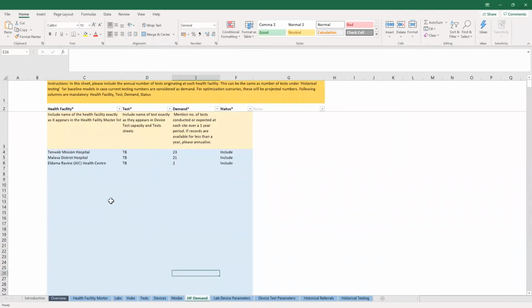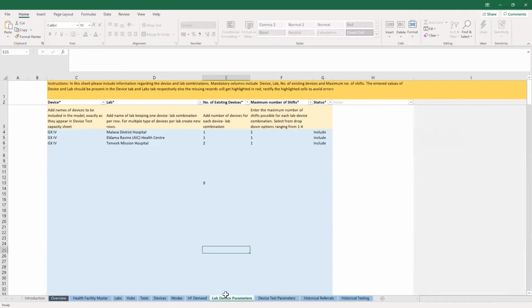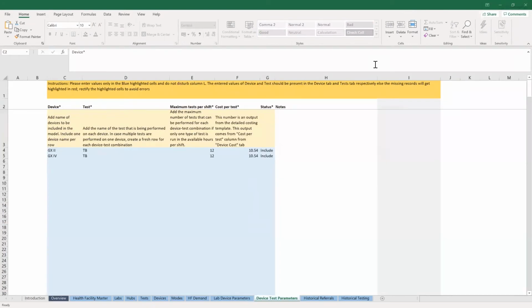HF demand. This tab is a transactional table containing the annual demand for testing, which needs to be modeled in the network. This demand number should correspond to the year for which the model is being built, either the current year or for a specific year in the future, for example, 2023. Lab device parameters. This tab contains the lab device mapping and respective input parameters like number of devices and maximum number of shifts. Device test parameters. This tab contains the device test mapping and respective input parameters like maximum tests per shift and cost per test.